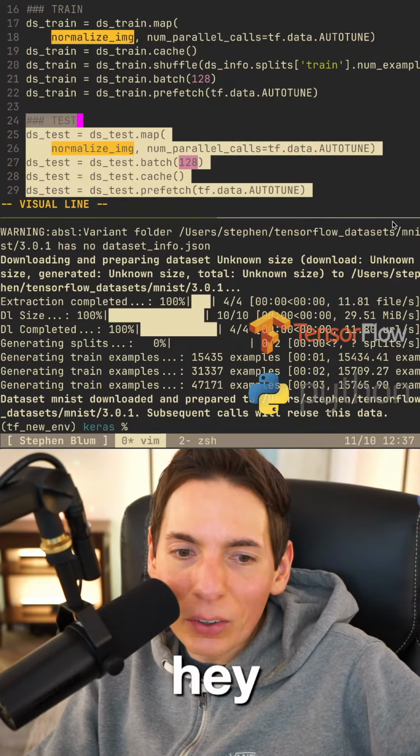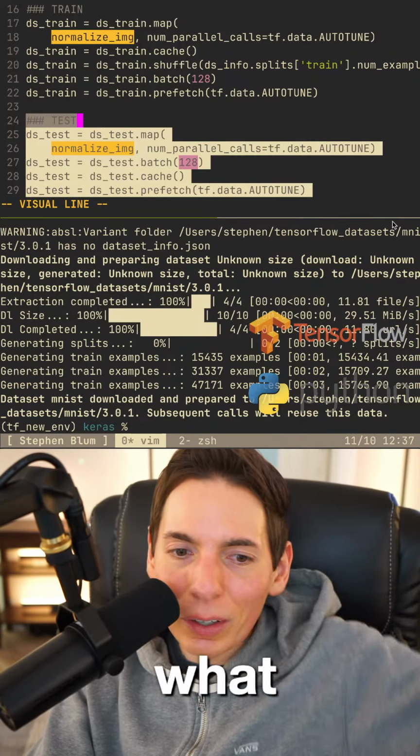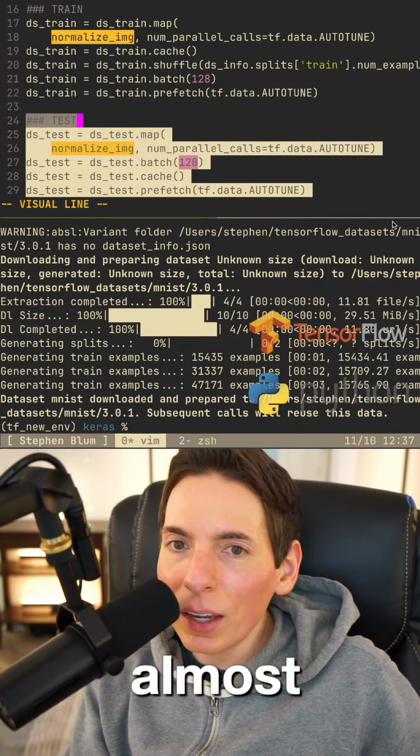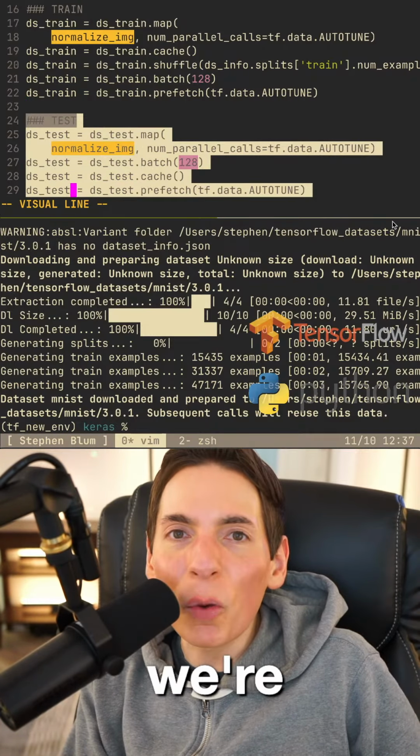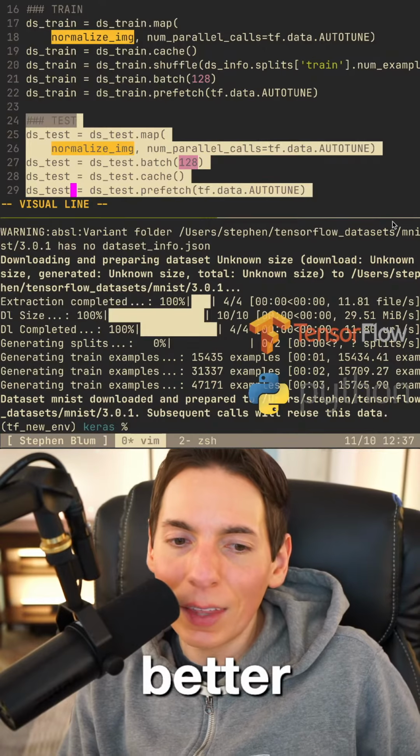Hey, how's it going, Bongo? Thank you. What it's doing, we're making it happen. It's almost there. We're parsing right now. We're formatting our data to make it fit better into the AI model.